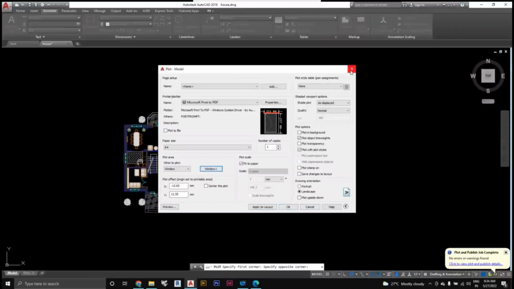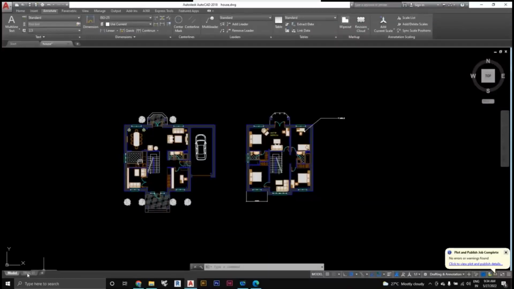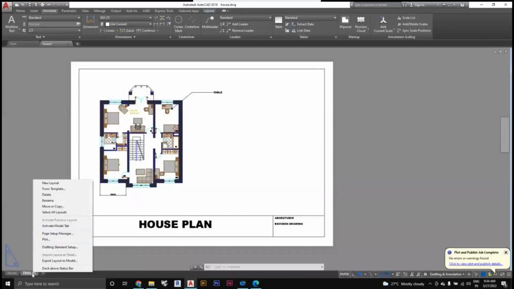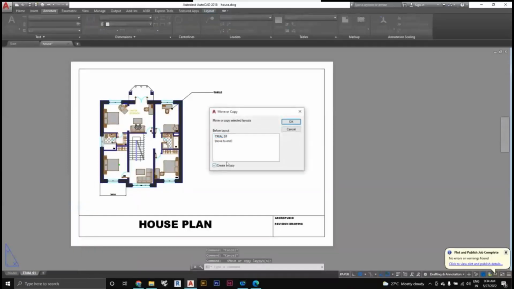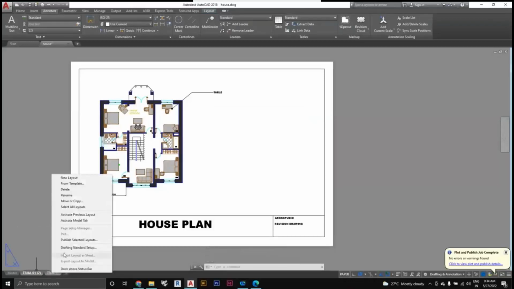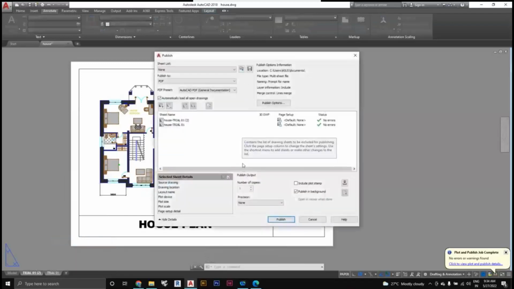Similarly, one more thing I'll tell you is, if you have multiple layouts, I am creating a copy by left clicking it and choosing move or copy, ticking create a copy and giving okay. You will see there is a copy of it made on the layout. If you want multiple layouts to be plotted together, press shift and click on the second and the first, then left click, and there will be an option as publish selected layouts. Click on that.